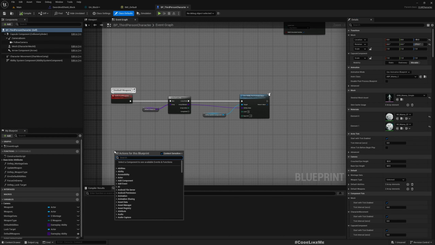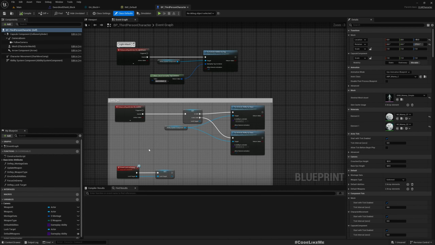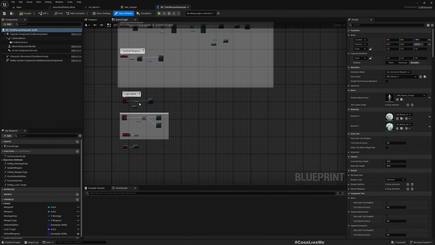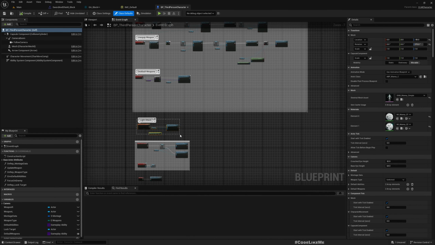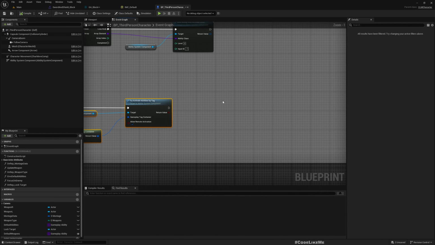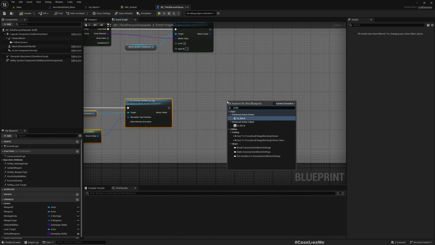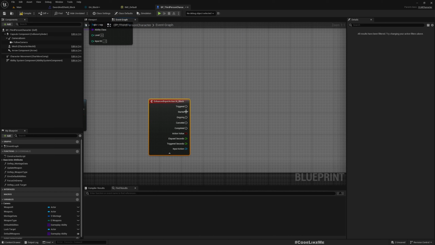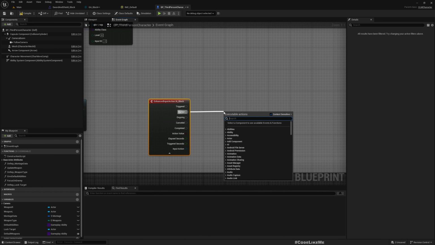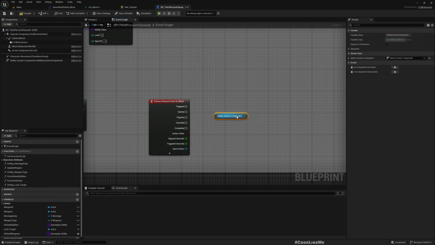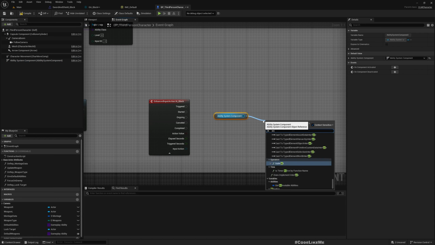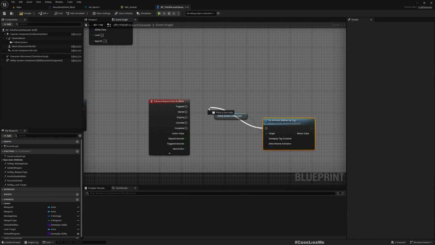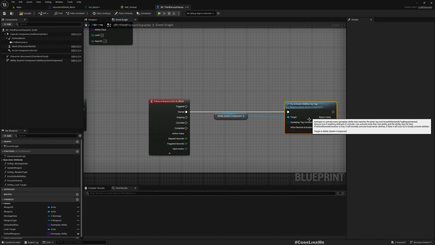And here, where are the inputs? Lock on, weapons, left attack, here, IA block. Now once this is started, I need to activate block ability. Try activate abilities by tag.